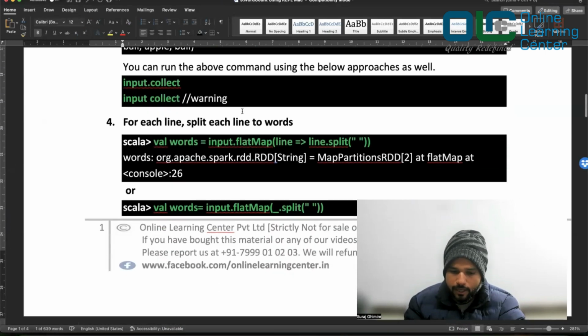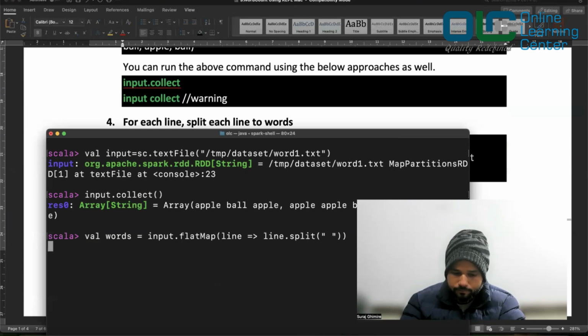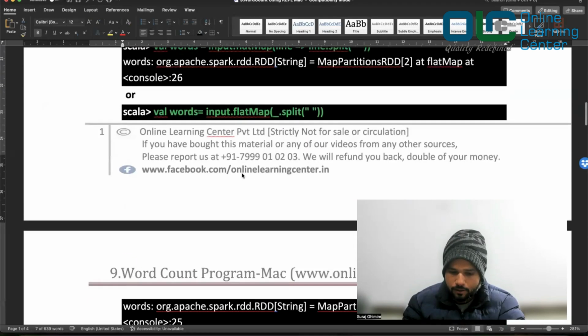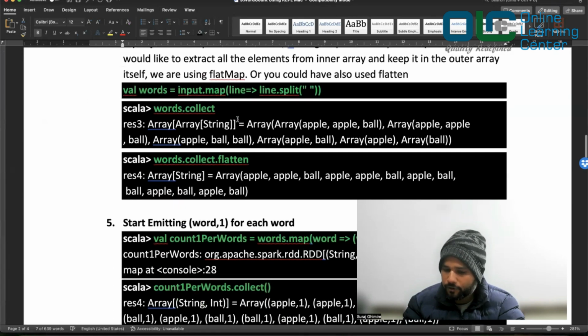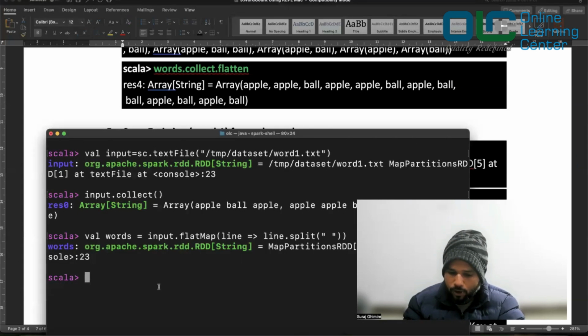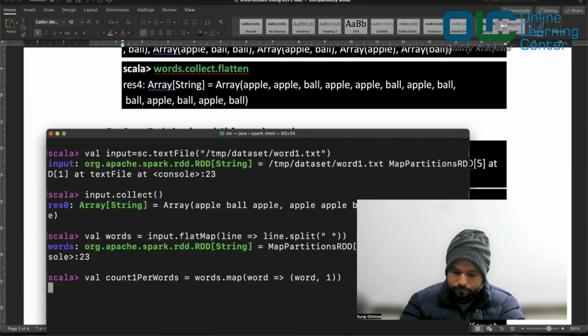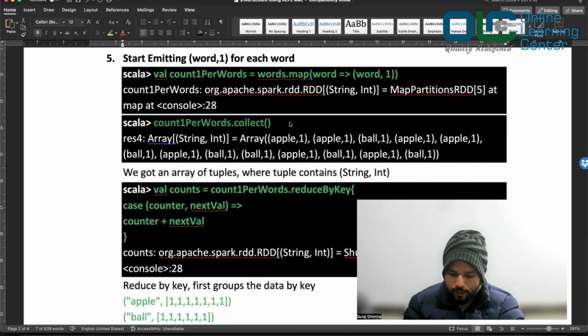Now I can say give me words and do a flatMap. Done. This is the same explanation as what we have done for Windows. If you want to recap, just go to the Windows installation and see this out. And now I'll say for every word, start emitting word and 1, right? Count 1 per word. Now again, let us do a collect and see.